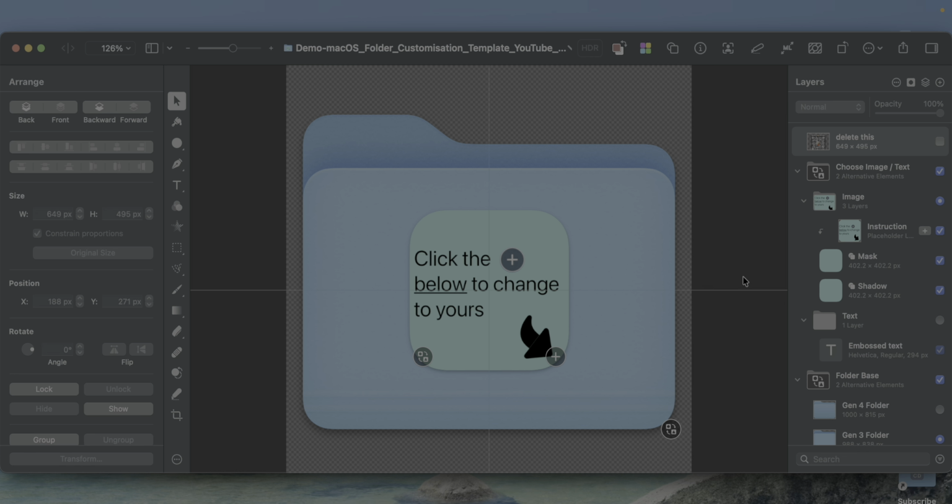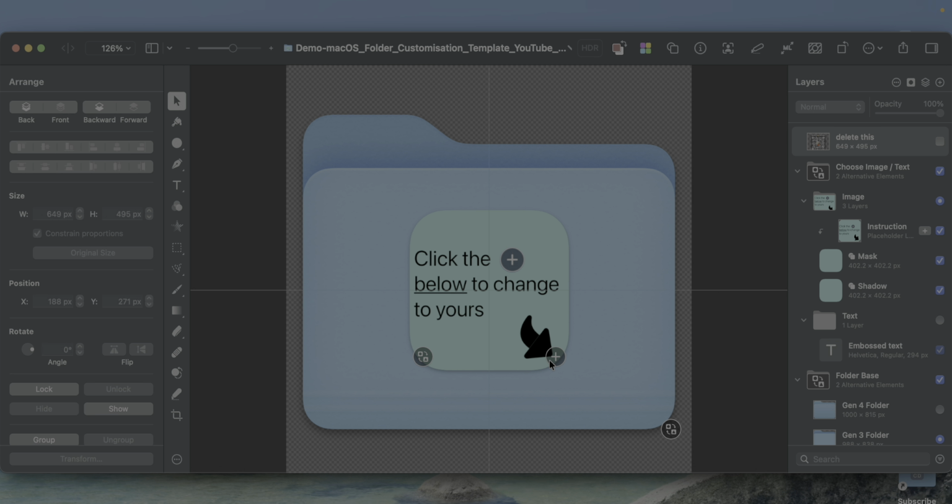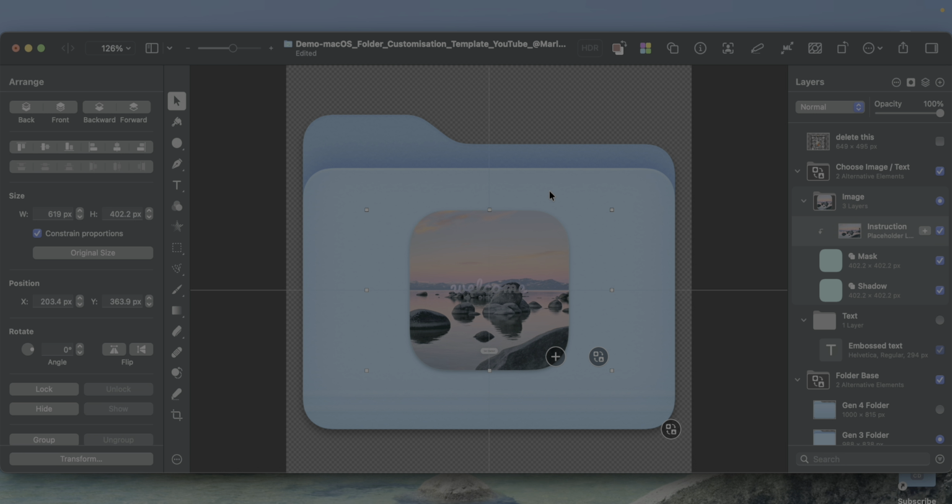So after you open the template file, you'll quickly see the instruction, which tells you to click the plus icon at the bottom right corner of this image. So go ahead and click it, and you have multiple options. You can choose to replace from your photo library, or you can just choose replace from files, which will open your Finder to let you choose the file you want to replace with. So I'm gonna choose this image, and immediately it's swapped with your desired image with a beautiful rounded corner masked around it. And I even added some drop shadow here to give it more pop, so you don't even need to do it yourself.